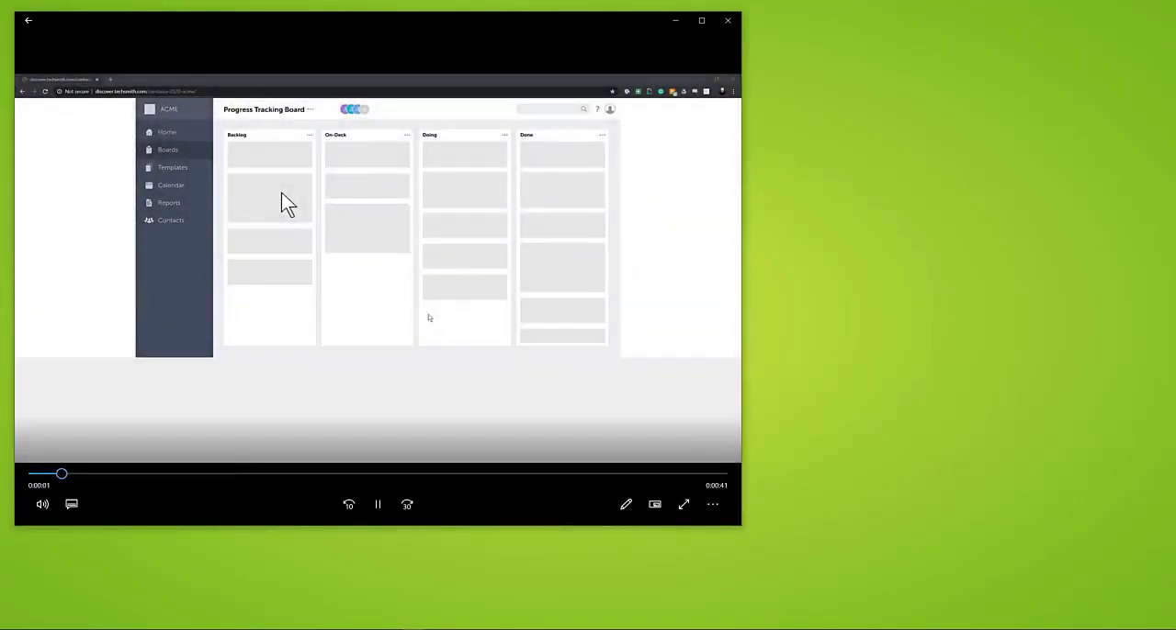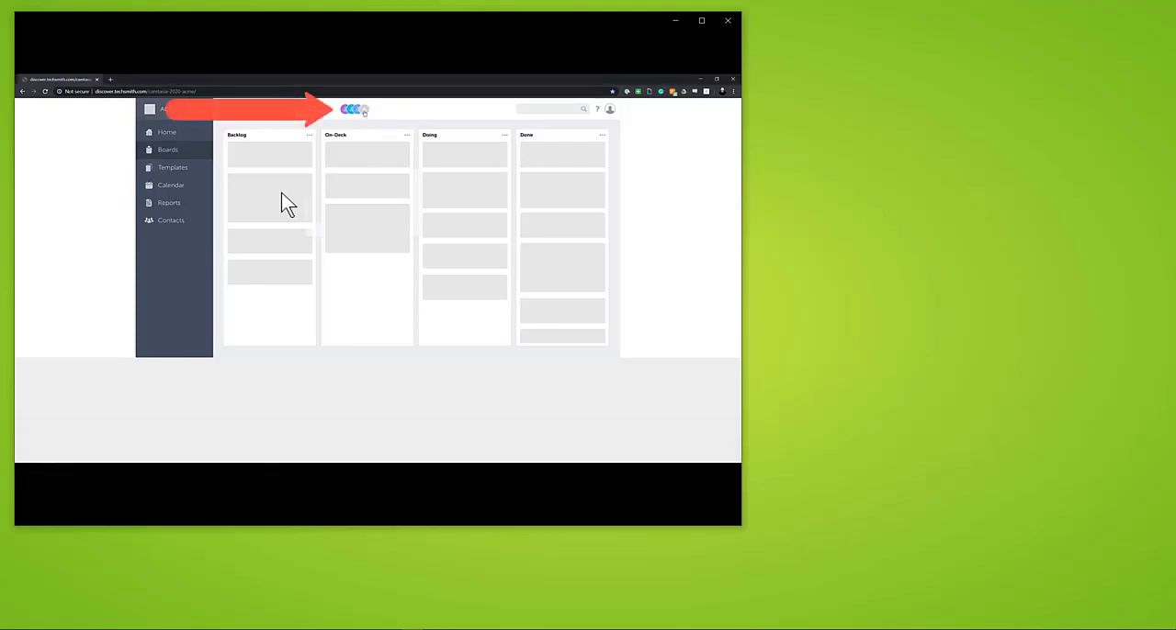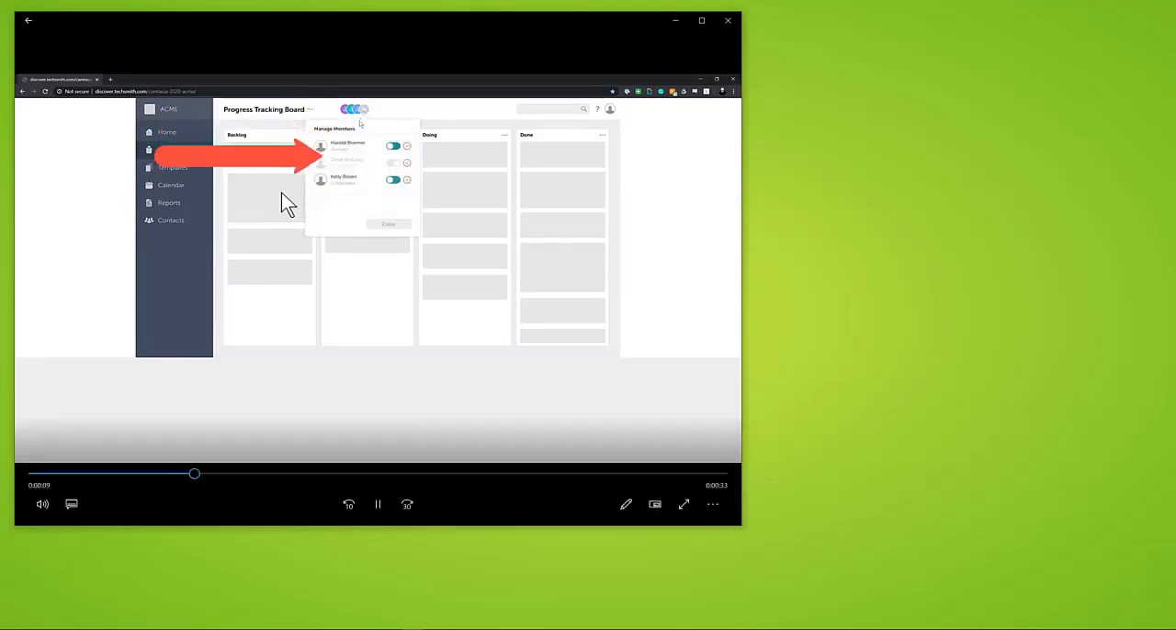Hello, let's walk through adding a person to our process tracking board. At the top of the screen, we're going to click on the plus button, and we're going to add a contributor by clicking the plus button here.